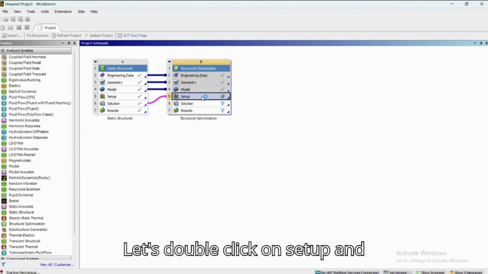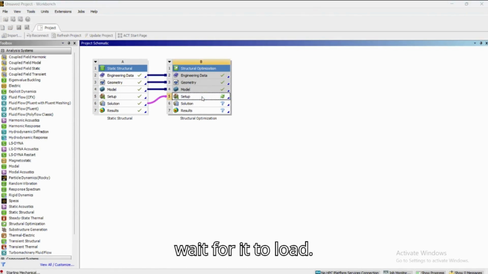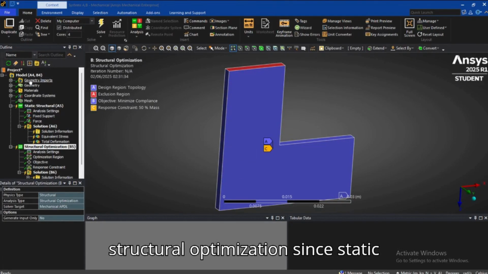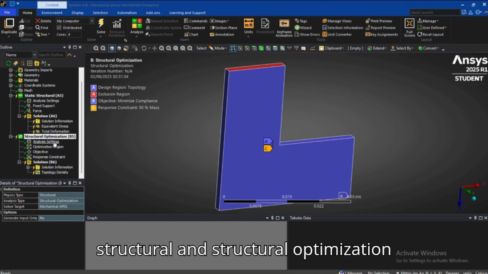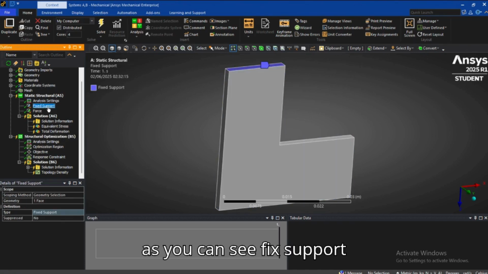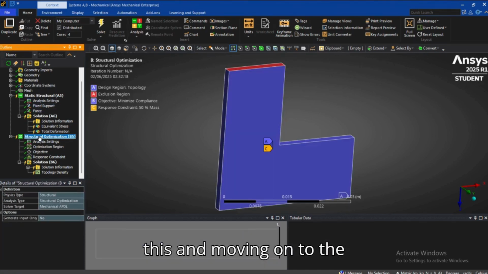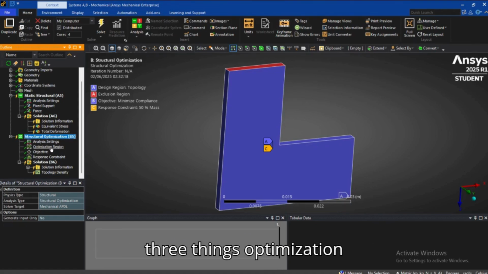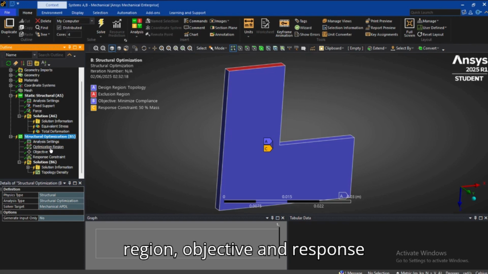Let's double click on setup and wait for it to load. So this is your setup for structural optimization. Since static structural and structural optimization are linked, the same conditions applied in static structural are applied here. As you can see, fixed support is this, and moving on to structural optimization, we need to set three things: optimization region, objective, and response constraint. So, okay, let's do it.